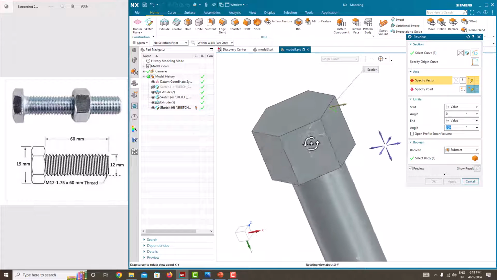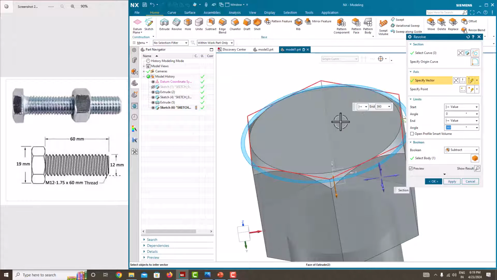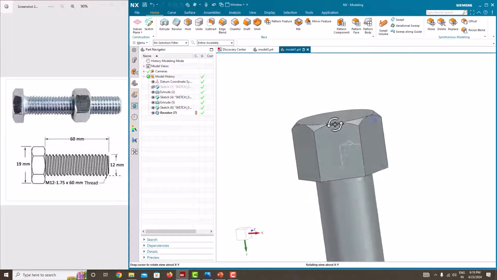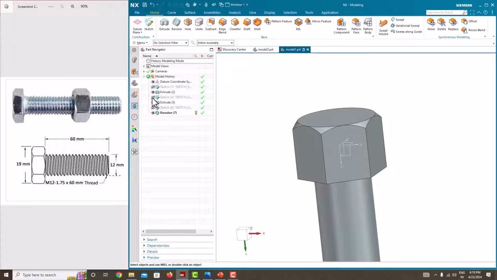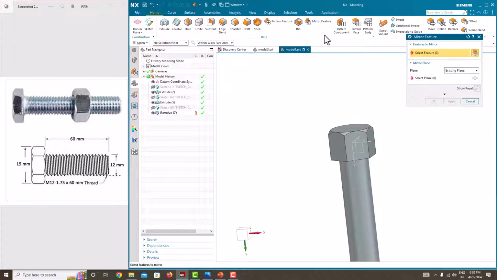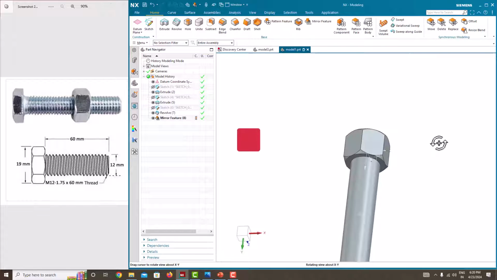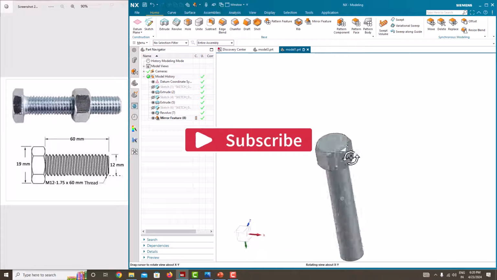Select the vector of this one. This vector. Here you can see 360 degree. Automatically it is taken. Subtract. Just OK. Now I have created the revolve at the top side. The same has to be done at the bottom also. For that we can use the mirror feature. Go to the mirror feature. Select this revolve. Here we can take the existing plane. This is the plane. Just apply it. Now we have done a round on both sides.